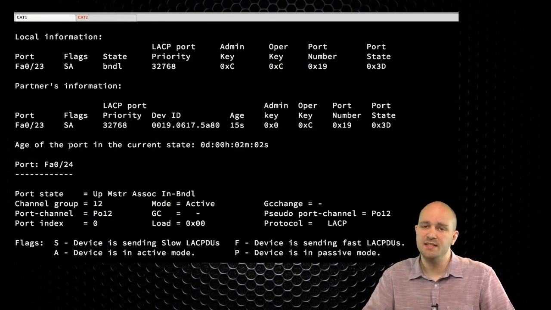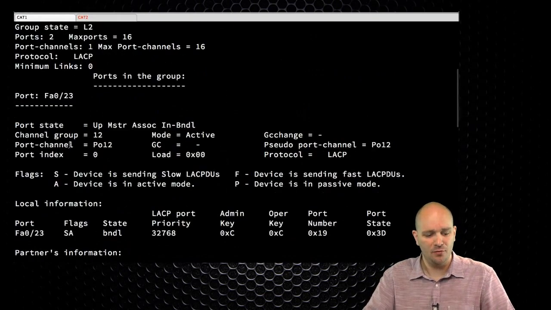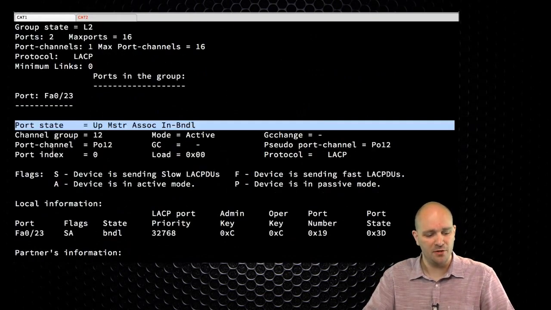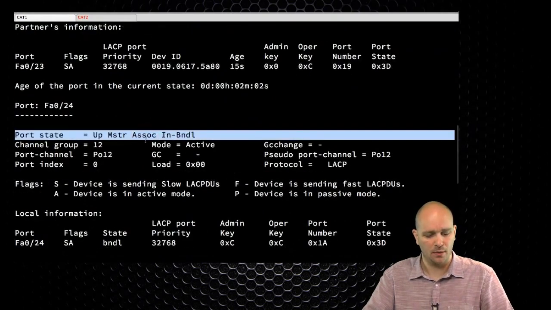Now, one of these interfaces is what is called master in the bundle. And if you take a look at this output, FastEthernet 23 is telling us, hey, I am up and I am master in the bundle. If we take a look at FastEthernet 24, FastEthernet 24 is claiming to be the master in the bundle. That is not true. Only one of them is the master in the bundle, and in this case it is going to be FastEthernet 0/23 because it will always be the lower port number.